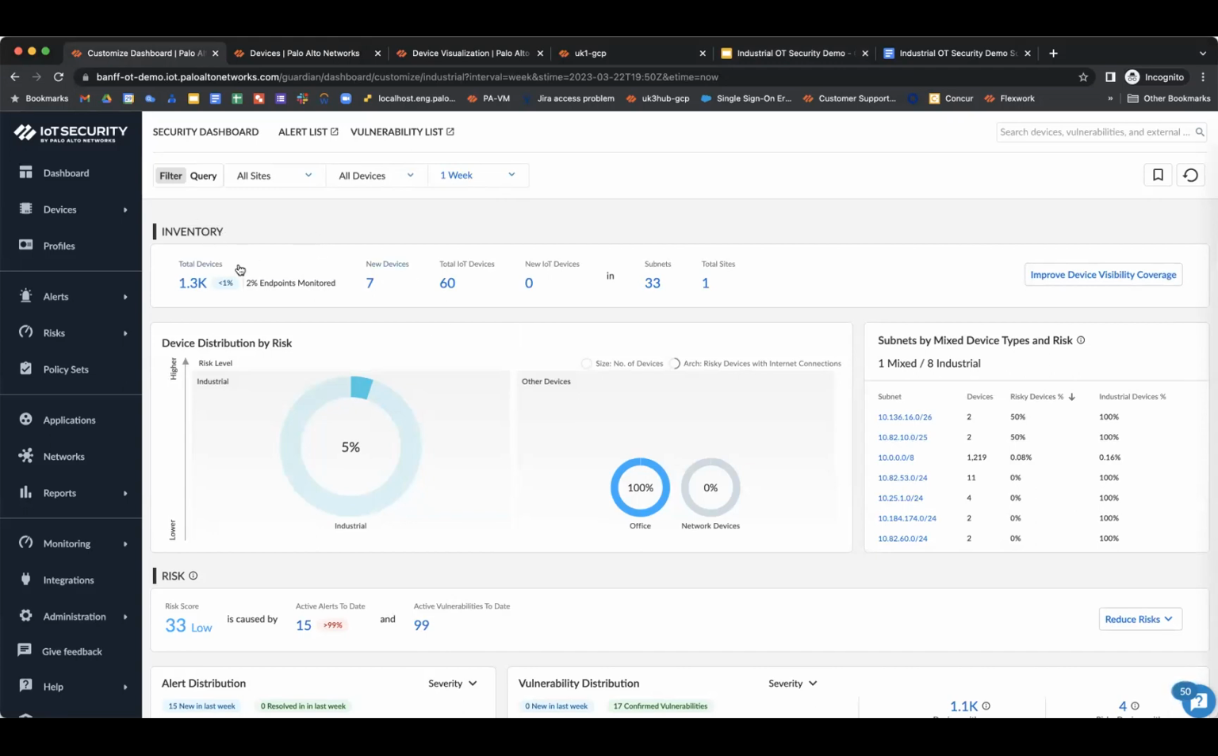The first thing when you come into the dashboard, you will see the inventory. It provides a complete inventory view of your devices and how many of these devices have been monitored. You can see in this particular demo environment, there are less than 2% of the endpoints which are being monitored. So now you can look into this to take the respective action by adding some additional coverage of the devices. Along with the inventory, we also provide the total number of IoT devices and the subnets and the sites, where you can logically group your firewalls and devices in their respective sites. So that's on the high-level inventory.